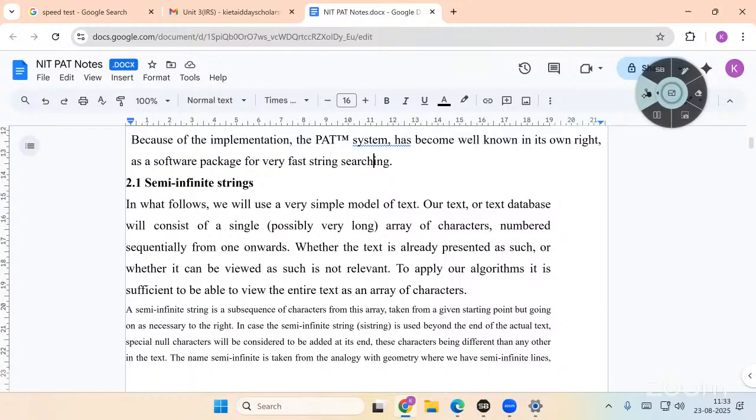possibly an array of characters, numbered sequentially from 1 onwards, one to n.